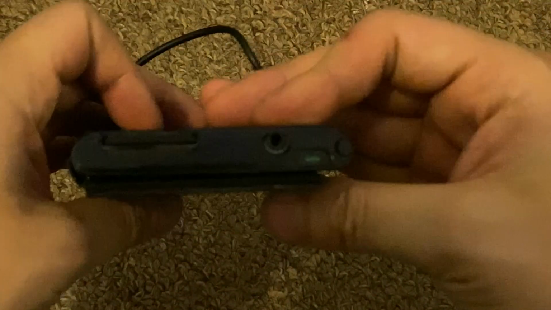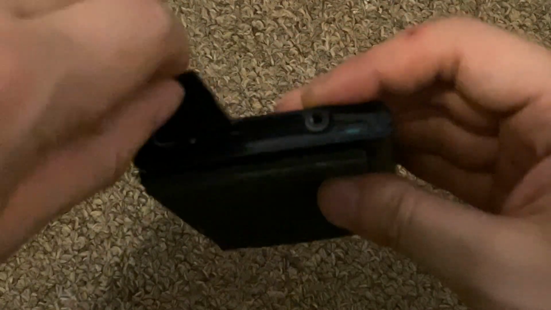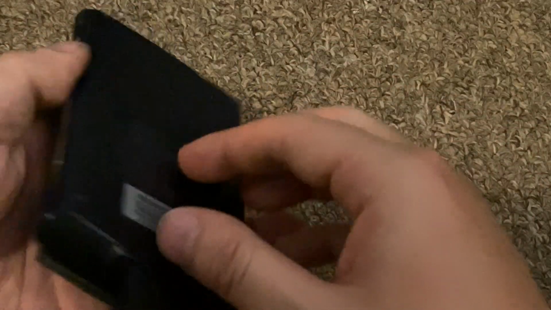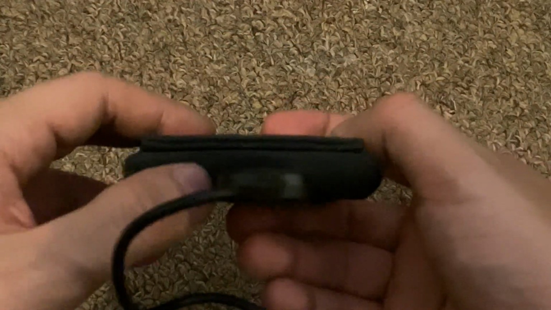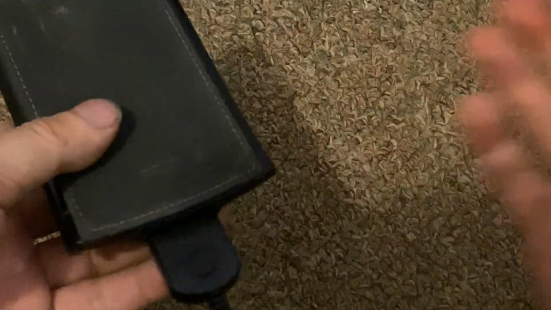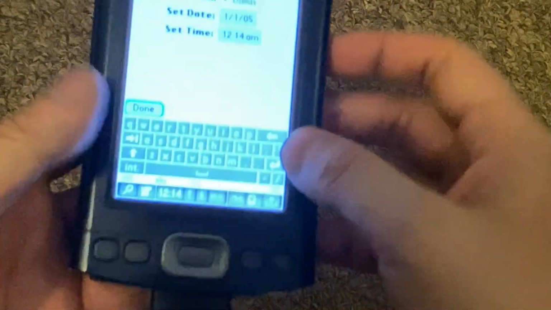Actually, before I go into that, look at the connections here. We have a full-size SD card slot right here, a headphone jack, a power button, and then we have the stylus because it's a resistive touchscreen. We have a proprietary connector because this is the Palm connector, and you had to have a dock, by the way, to connect this to your computer, which uses HotSync to transfer your files. And yeah, that's pretty much it. And on the bottom here, you got the navigation.